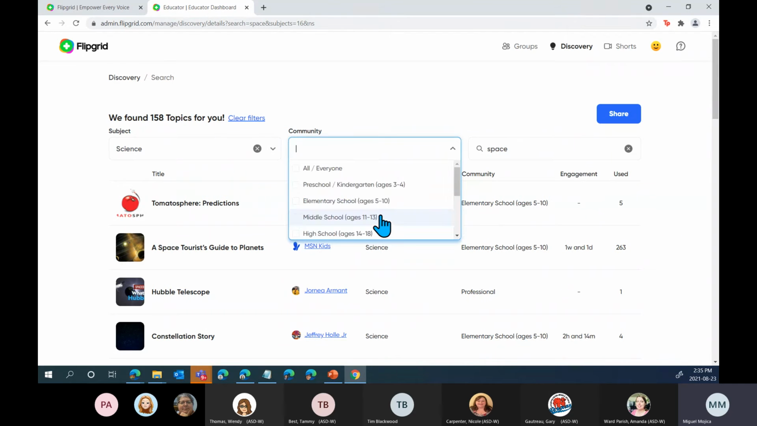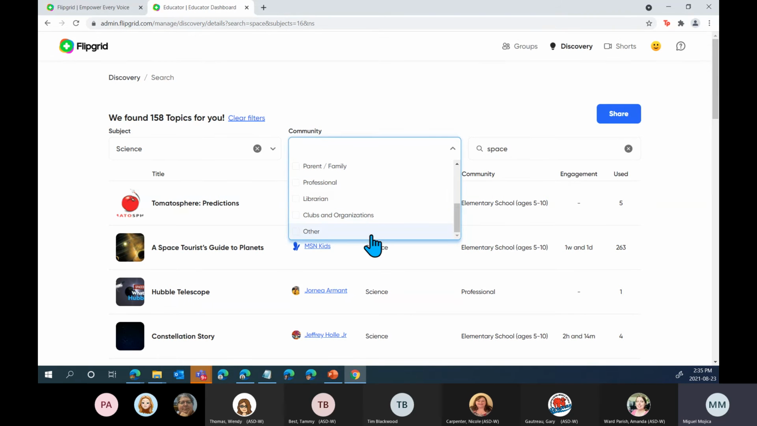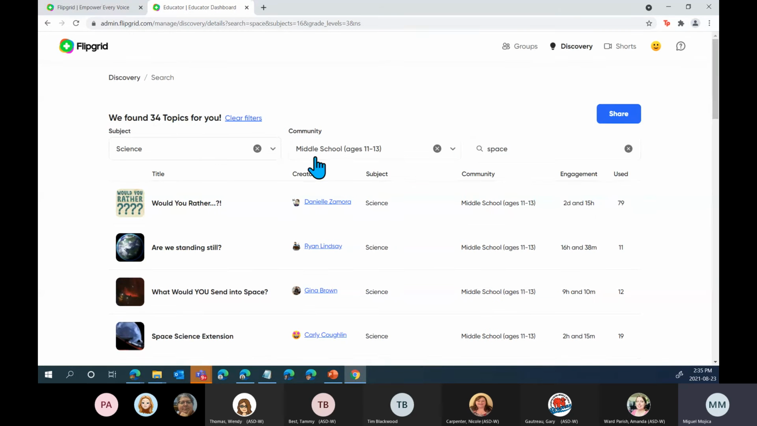You can search it in what community. So it's really up to you. These are the different communities that are part of FlipGrid's default algorithm. This is what pops up. There is an other community as well if it doesn't fall into any of these. But we're just going to put it in middle school. And then 34 topics.